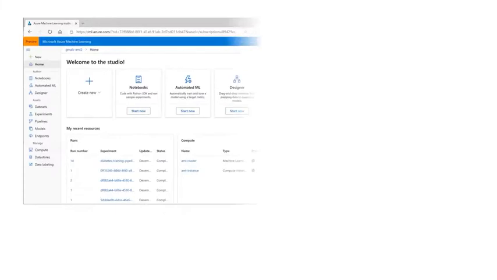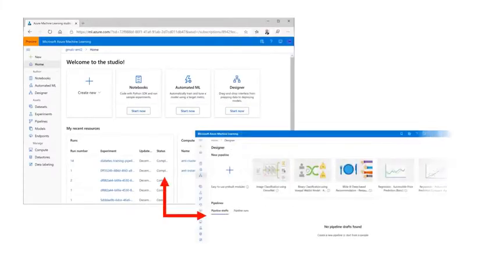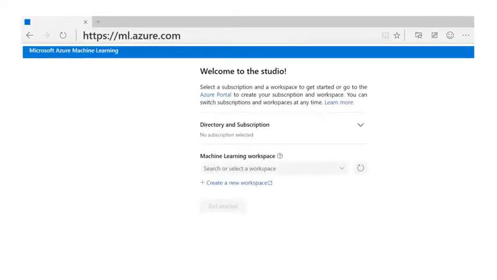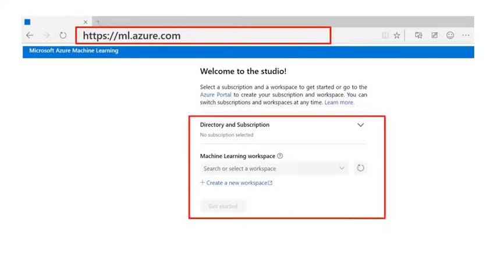The Studio interface for the Azure Machine Learning service includes this capability in the Designer tool, as well as other workspace asset management capabilities. To use Azure Machine Learning Studio, use a web browser to navigate to ml.azure.com and sign in using credentials associated with your Azure subscription. You can then select the subscription and workspace you want to manage.